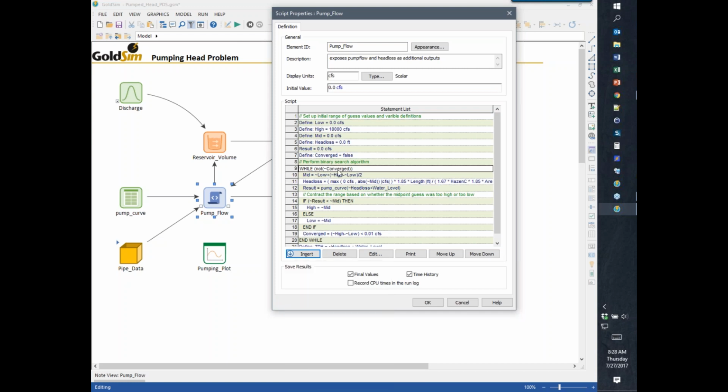So while we're not converged, and converged is a variable in this model that has an initial value of false, it's got a not here, so not converged. While not converged, we continue to loop through this until the converged value becomes true. Then we start with our mid being calculated here. It's just part of that equation. Then we say, okay, what is the head loss based on that mid flow? So we're going right into the center between our high guess and our low guess, and based on that middle value, here is the head loss.